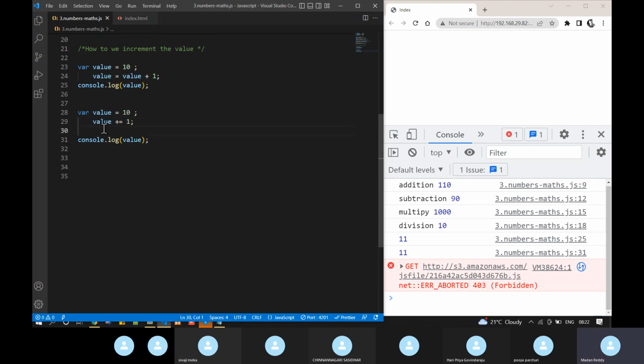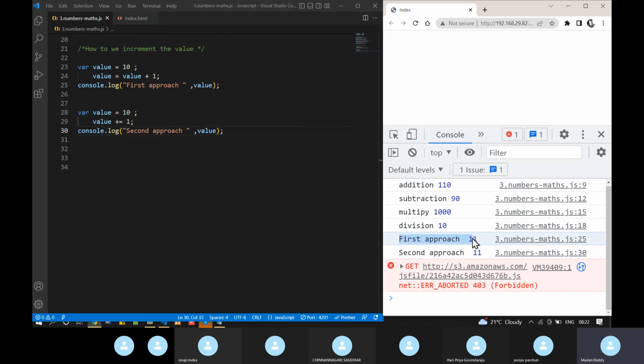So for understanding, what I'm saying is, this is the first approach, and this is the second approach. This is okay. Anything you can follow. The first approach also gives the same output. The second approach also gives the same output. Value is equal to value plus one is okay. Value plus equal to one is also okay. So anything is okay.